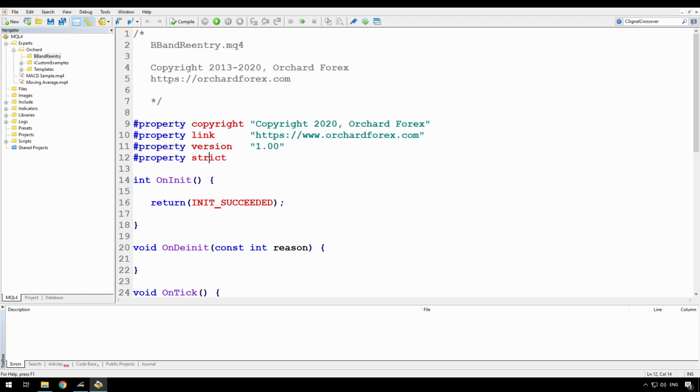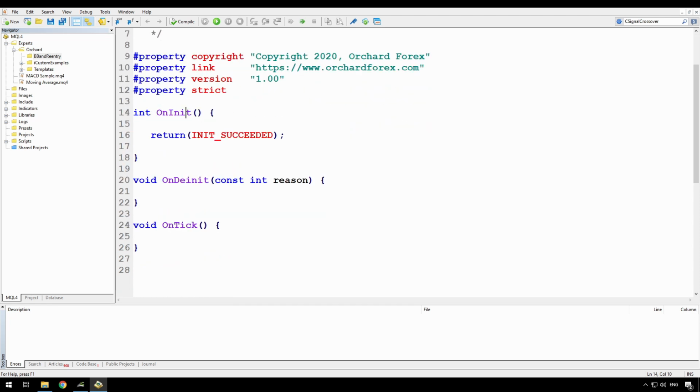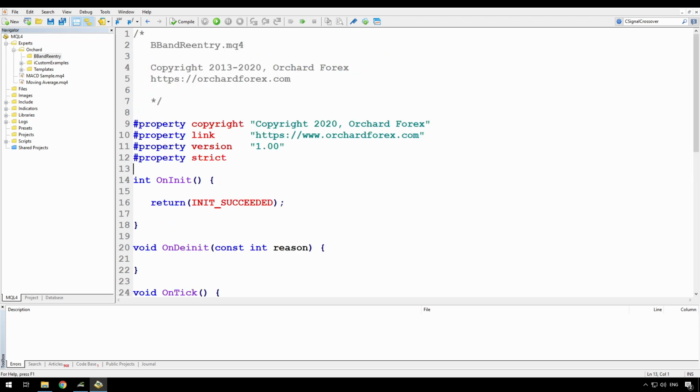And property strict is an instruction to the compiler to follow MQL4 strict compilation mode, that came about as a result of updates to the MQL4 language. Then the three functions that have been placed here by the wizard: onInit is executed when the expert advisor starts, onDeinit is executed when the expert advisor finishes, and onTick is executed every time there is a tick event in the market. First, I'm going to create some inputs.